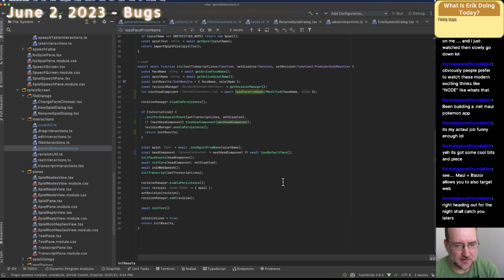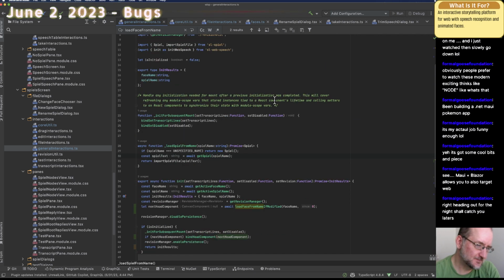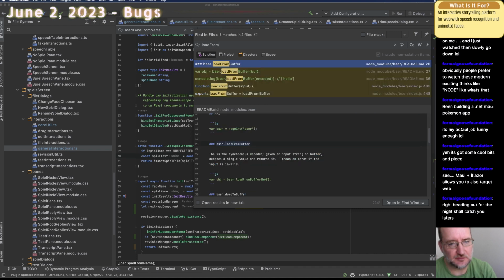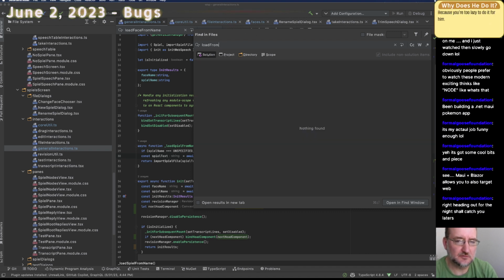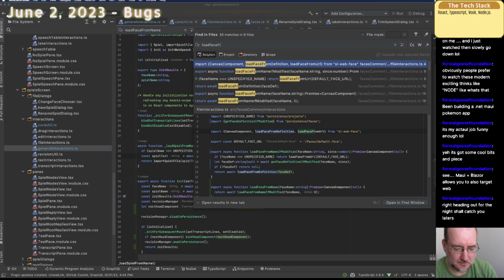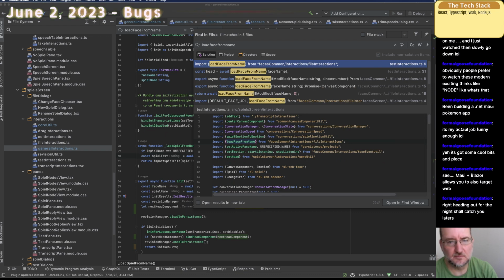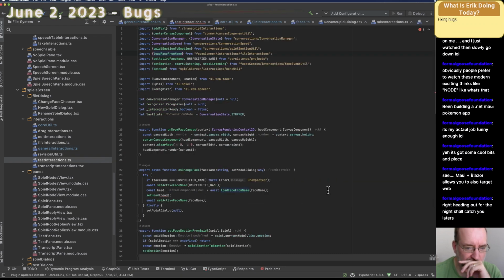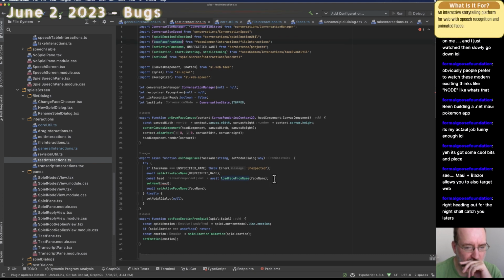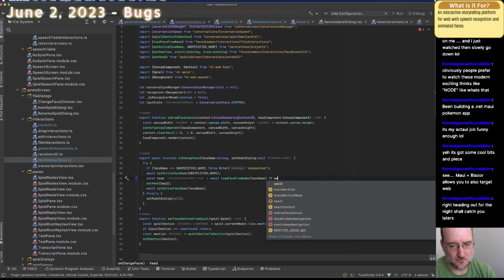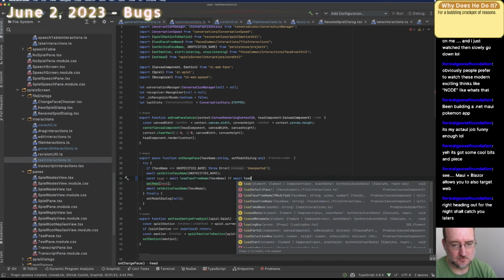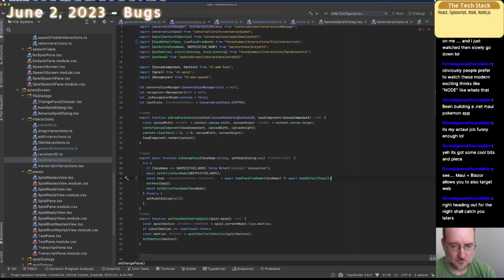Okay, so other stuff will have broken. Let's just do a load face from URL check. Or load face from name. That fixes that. Okay, where else?